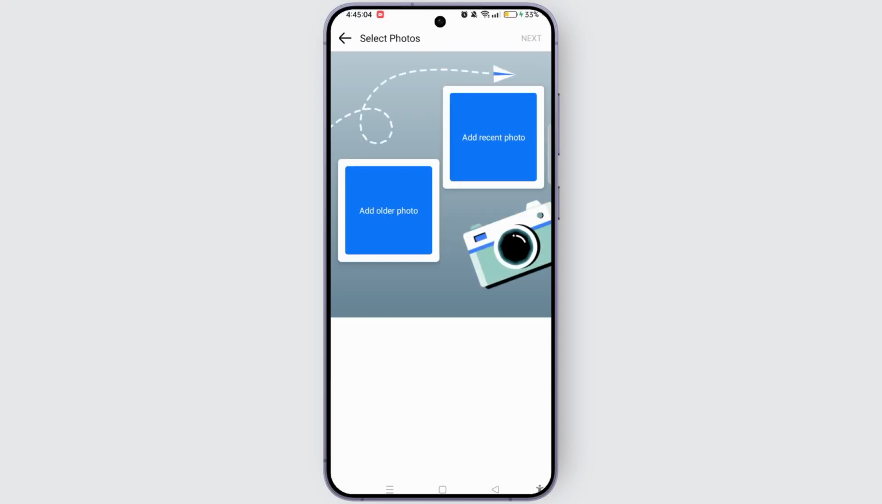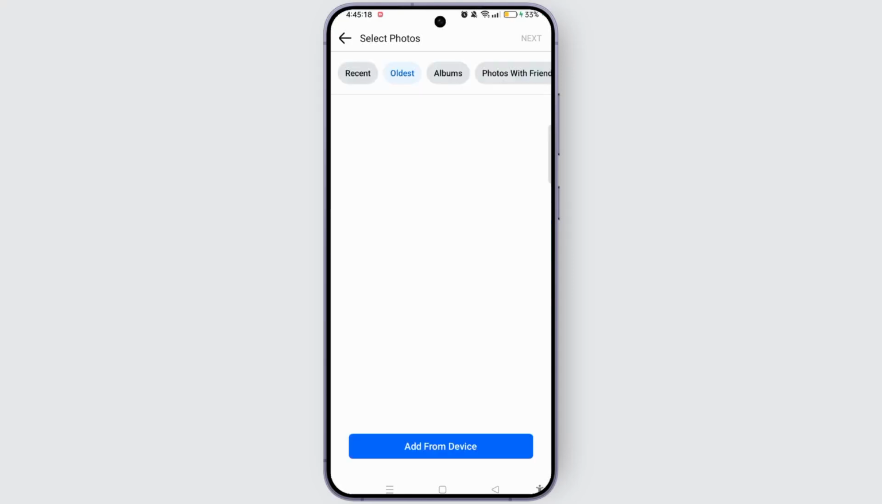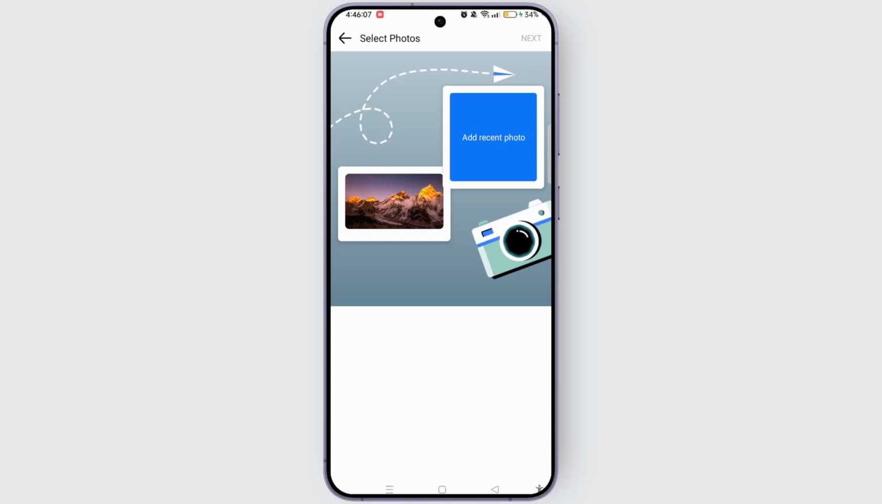And here you need to add your older photo and add a recent photo. To add, simply tap on the add button, and now you will reach this page where you have to select photos, whether from your Facebook or you can add from your device. In the similar way, you need to tap on add recent photo and choose from your gallery or Facebook.